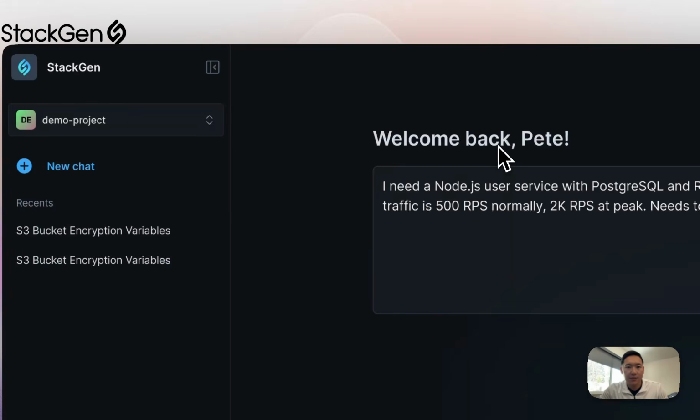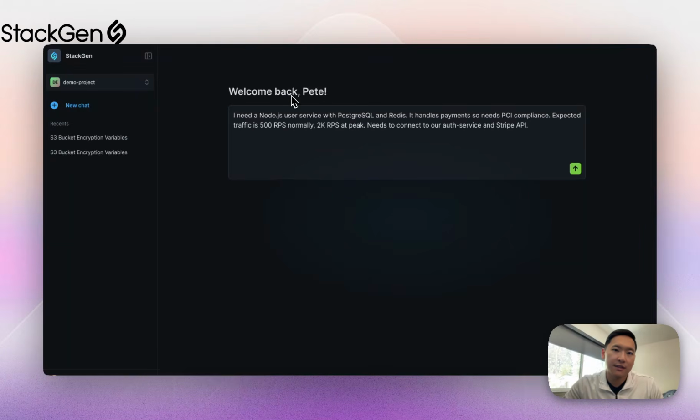So Pete is an application developer, and he submits his intent to generate new infrastructure into StackBuilder. In this case, it's defined in natural language, but this could also be code. This could also be a Backstage system model or some other modality. But in this case, it's just natural language. So we can see here that this application developer needs a Node.js server with two types of databases.